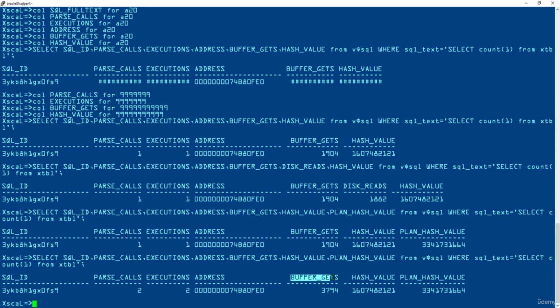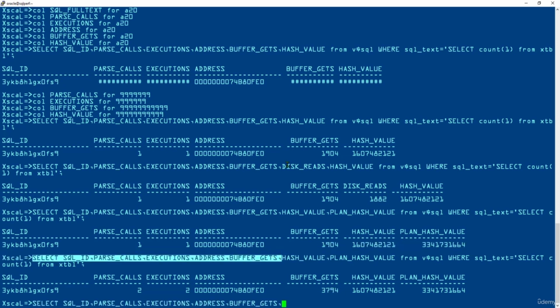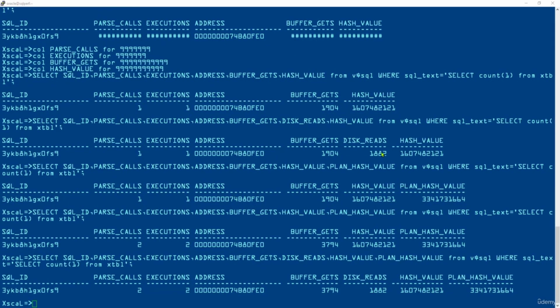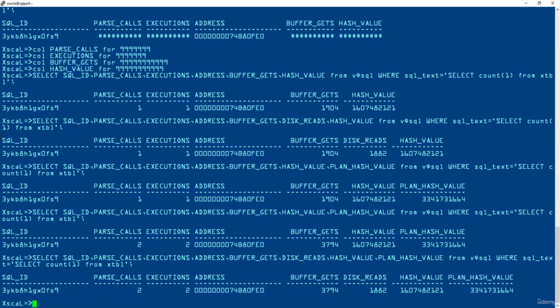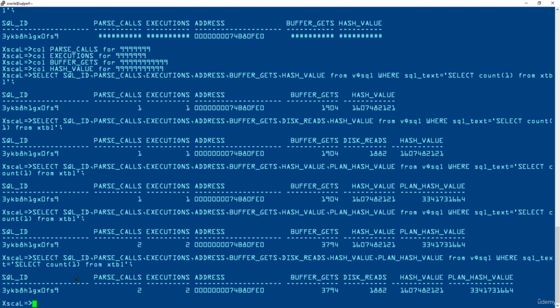And here you can see the total number of buffer gets as 3794. So I have to include disk reads as well. So let me include it. After seeing this output, do you observe some difference between the previous output and the current one? Everything is same, right? Except this parse call and execution.